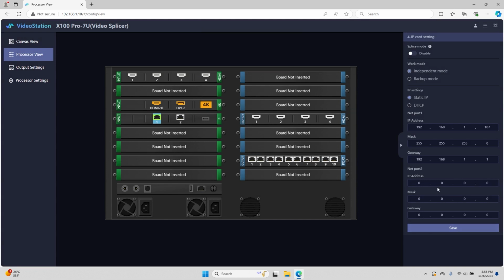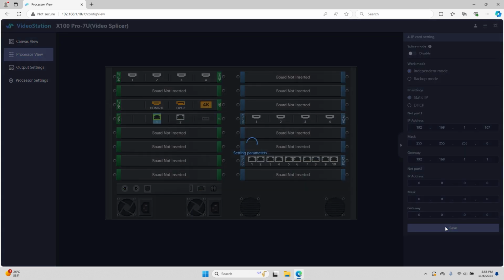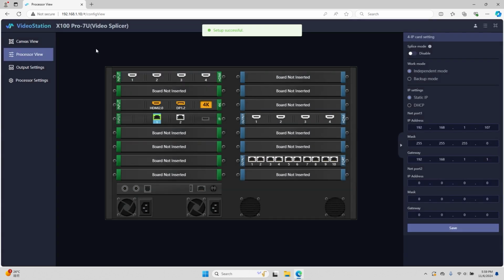The IP board supports backup mode, allowing you to select either standalone mode or backup mode in the working mode. You can configure the IP address in the IP settings interface. There are two ways to set it. The first is to manually configure the IP board address, and the second is to automatically obtain the IP address. Choose the IP address configuration method based on the actual conditions at the project site. After setting the IP address, click Save to complete. Once a success message appears, the IP board setup is complete.